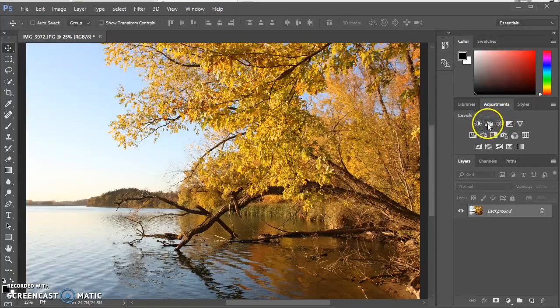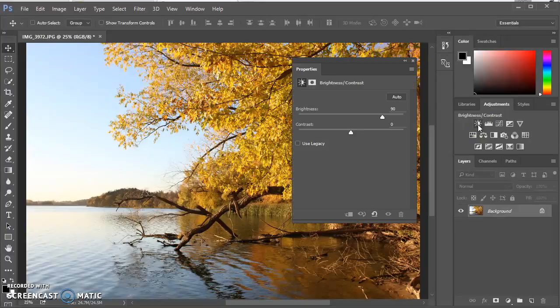So there are a lot of icons here that are all adjustment layers. If you click on one of these, they will populate into your Layers panel. We're going to talk about a few of the most important ones for our processes right now. The first one we're going to talk about is brightness and contrast.